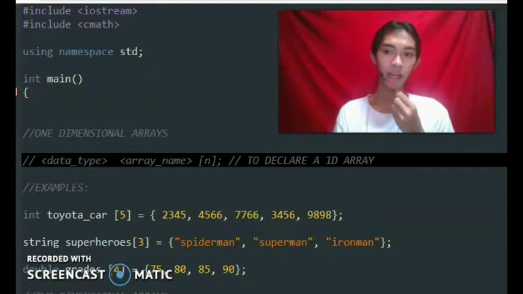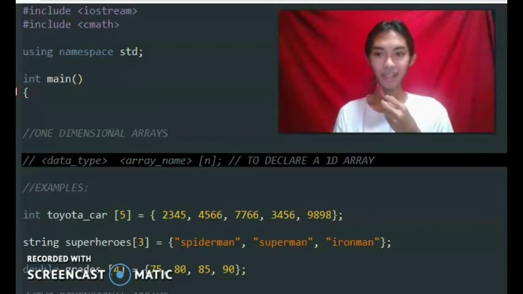So it must have a data type. This data type can be anything. It could be an integer data type, a character data type, a double data type, or a string data type. Also, your one-dimensional array should have an array name. It is the name of your elements, so we can identify it.